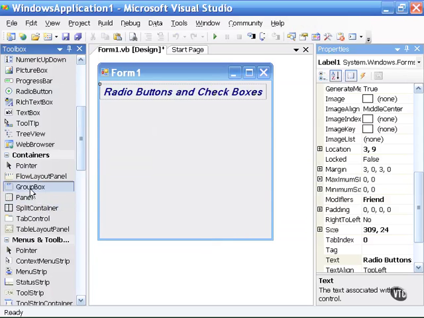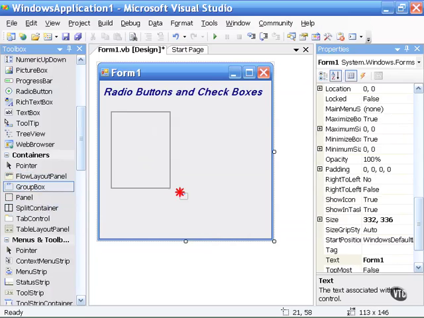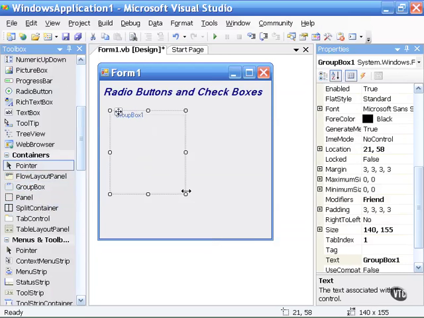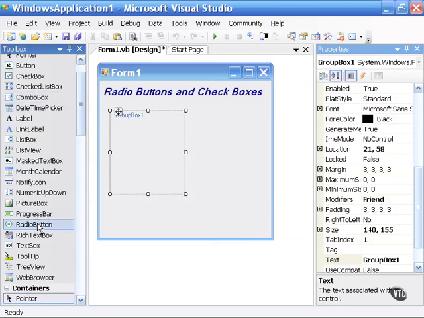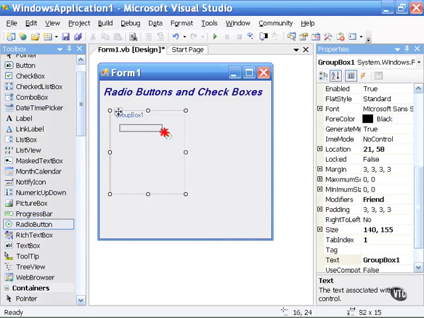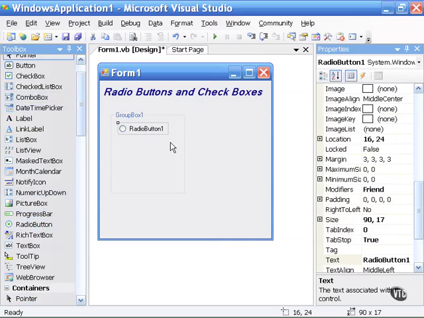It is in the Containers section. Click it to select it and then draw the group box on the form. Think of this group box as our container for the radio buttons. Next, select the radio button control and draw it inside the group box. Be careful that you're selecting the radio button and you're drawing it inside the group box.